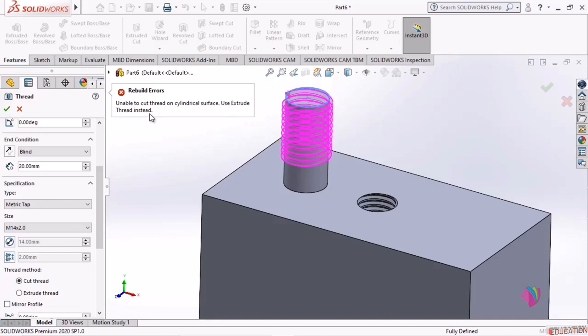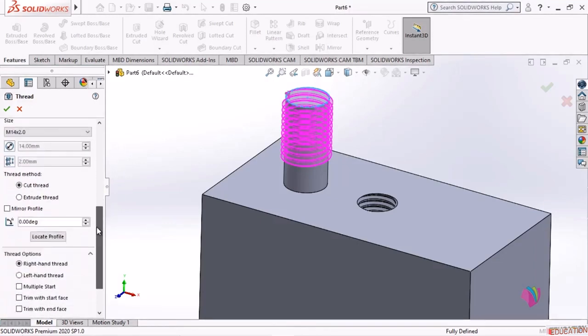So when you operate new softwares, you may encounter this kind of errors. So you have to solve this. Don't fear these errors. The errors will contain the tips that you should follow for making your feature. Now it is saying unable to cut thread on cylindrical surface. Use extrude thread instead. So let us find where is this extrude thread.